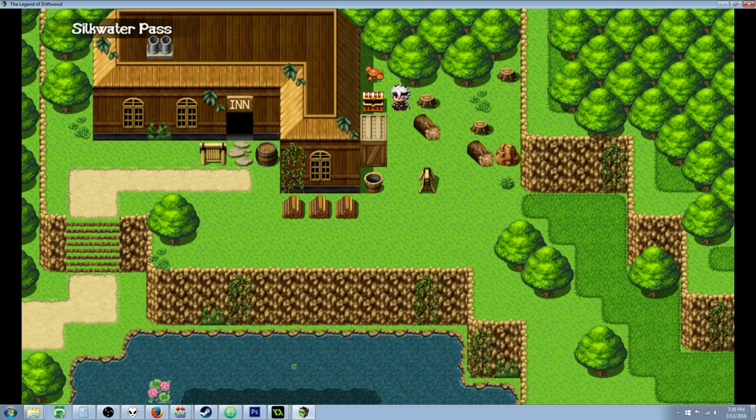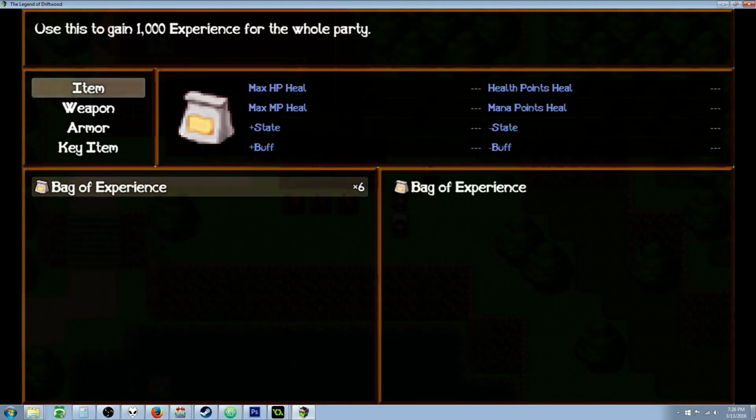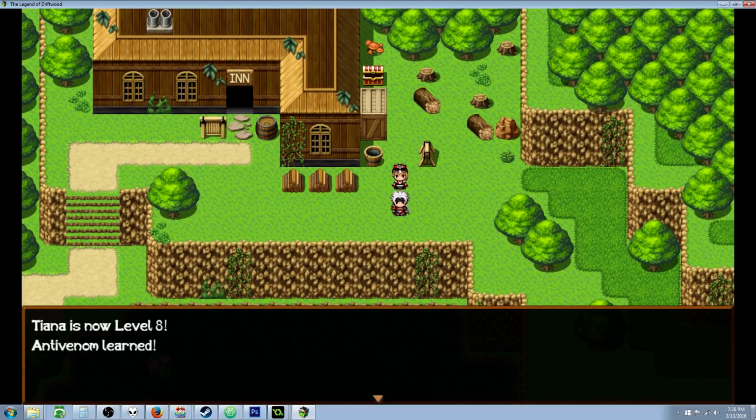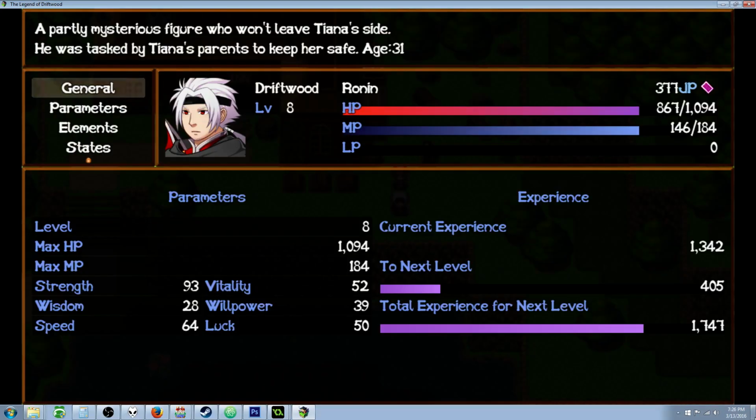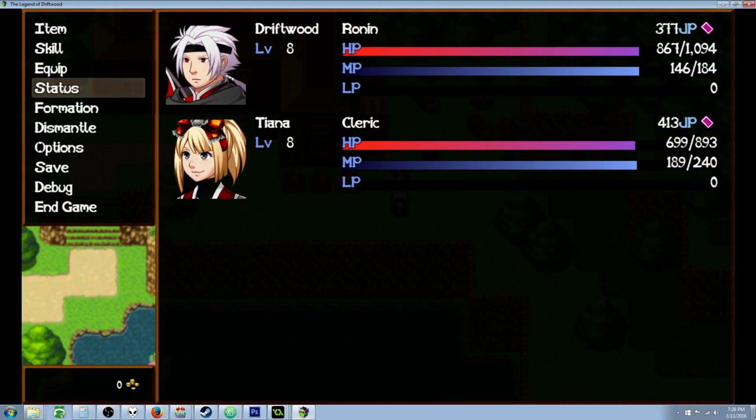Alright, so we've got some Bags of Experience here. Let's take a look at our status super quick. We have 342 experience. Let's use our Bag of Experience. And you can see that Driftwood's leveled up to 8, Tiana's leveled up to 8. We can check our status. Now we have 1,342. Let's do that one more time.